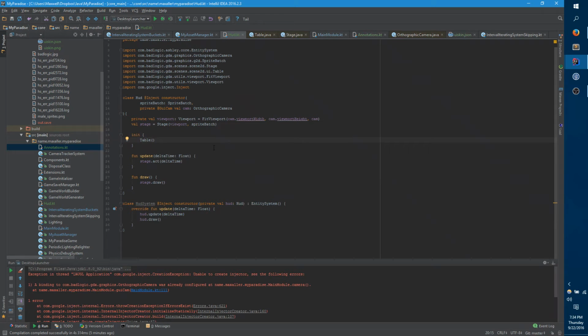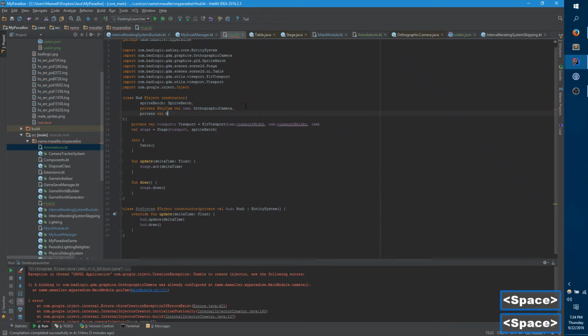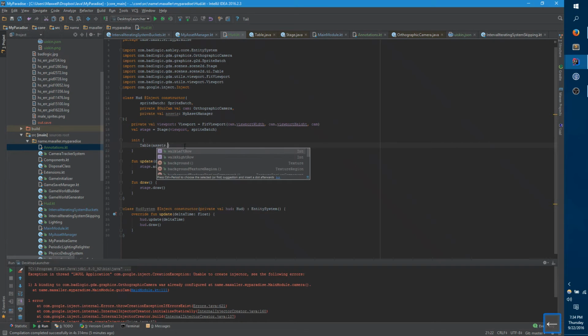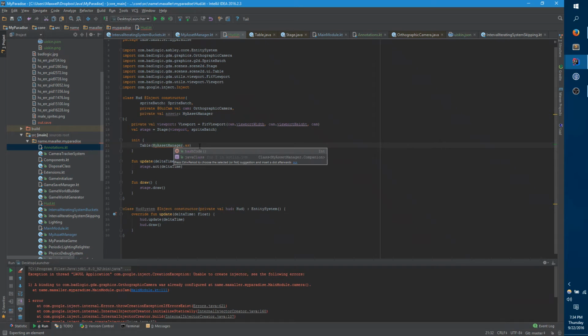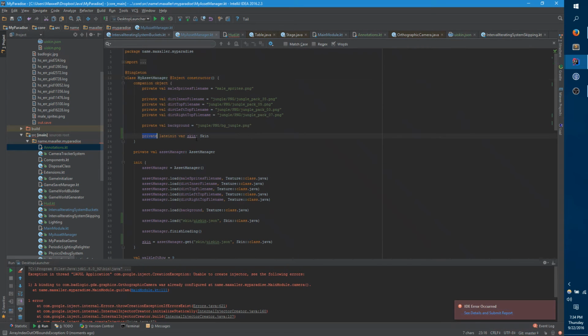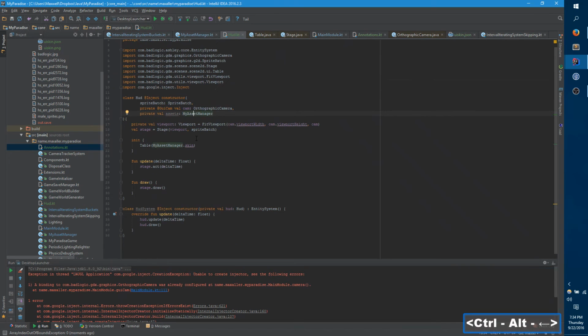We need access to the skin, so we need to pass that in. We need to say private val my asset manager, and then we can say, let's just call it assets. We can say assets dot, that's right, you can just say my asset manager dot skin. It's not supposed to be private. So now you have a new table.